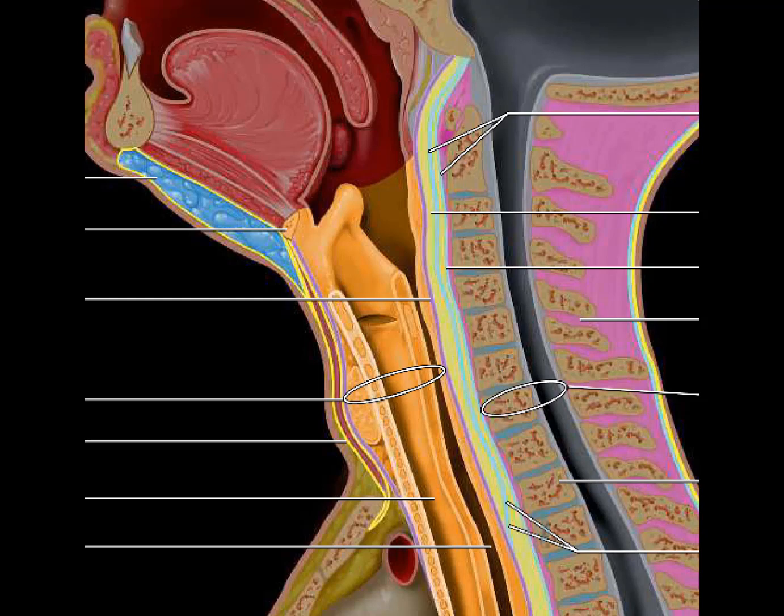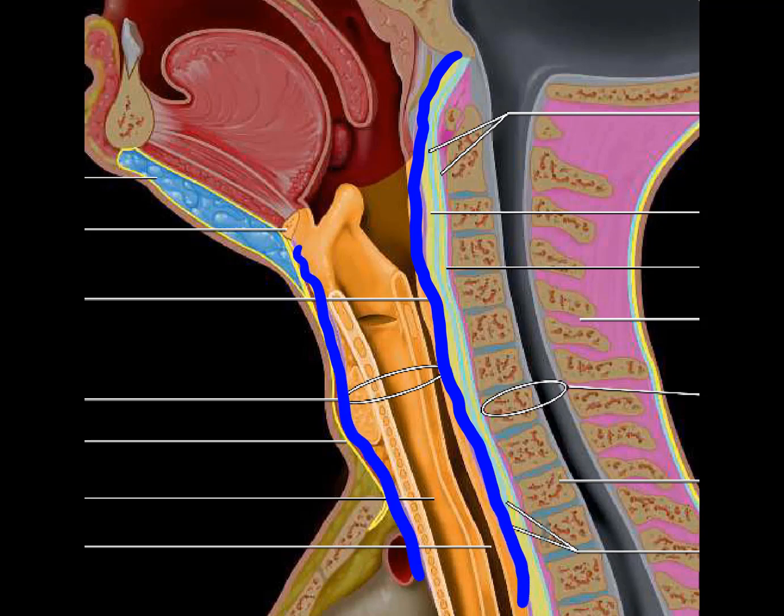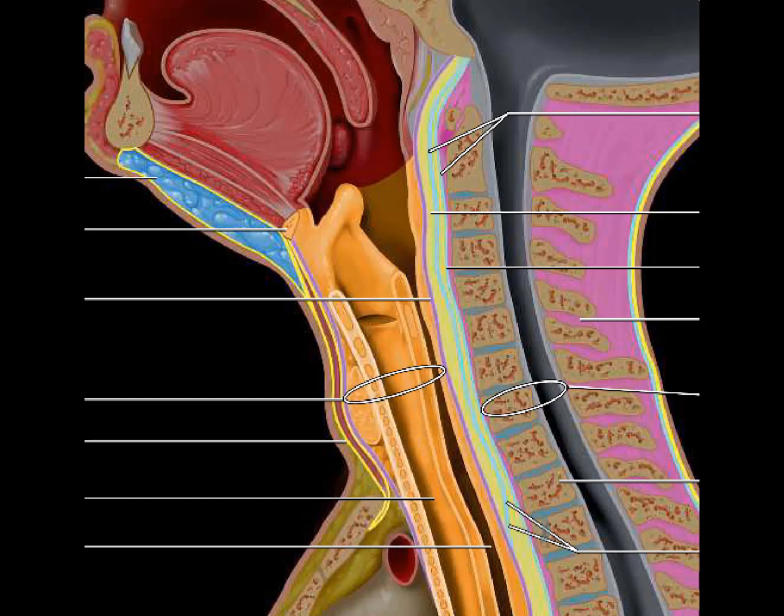space, and it is covered by a layer formed by the deep layer of the deep cervical fascia, and outside this we have the middle layer of the deep cervical fascia, which covers the structures including the thyroid gland, the trachea and the esophagus. So this structure is the visceral fascia, or the middle layer of the deep cervical fascia, and outside we have the superficial layer of the deep cervical fascia.